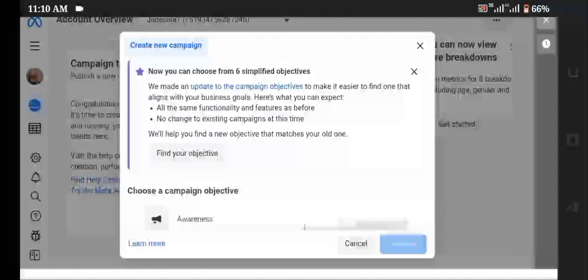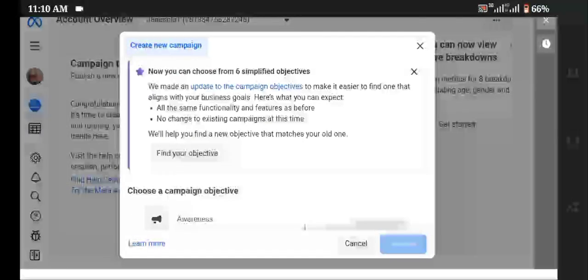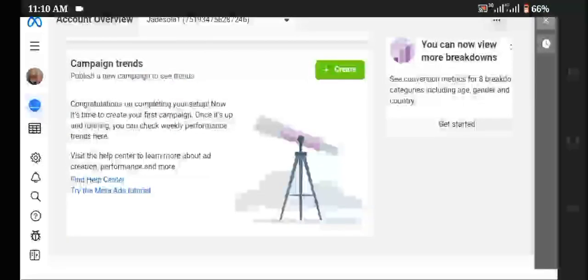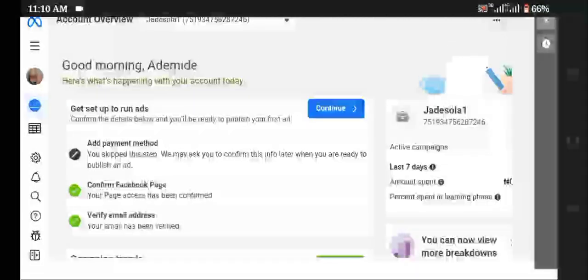Now let me go back to Ads Manager. I actually they gave me the option to create from this account overview, but you can actually go back to Ads Manager. So let me just go back to my Ads Manager.